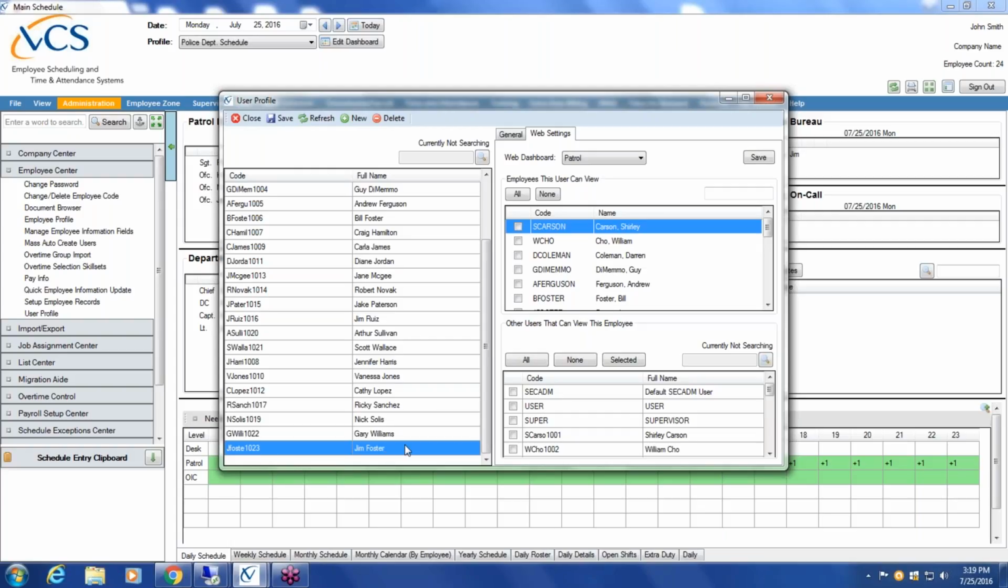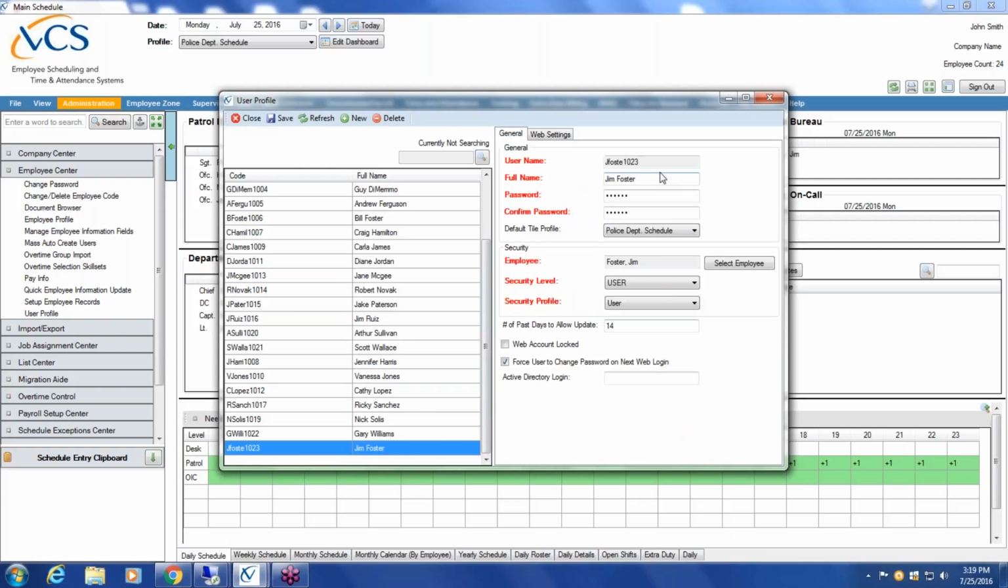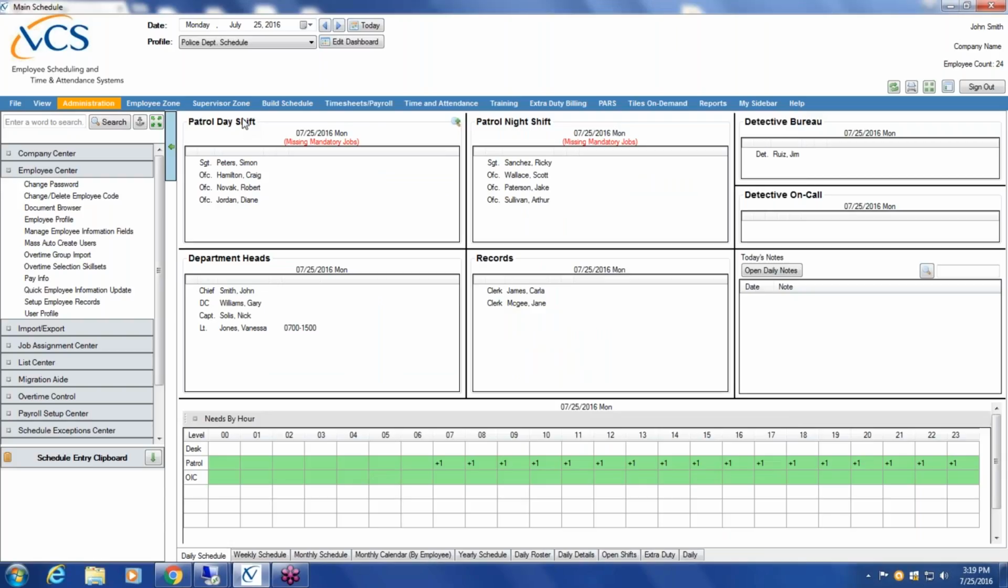And now your new employee will be able to access the system with the login credentials and password that you provided. Let's close that out. And that's it for managing employees.